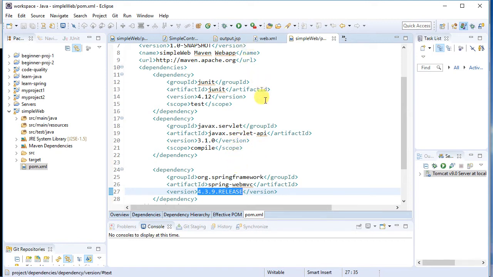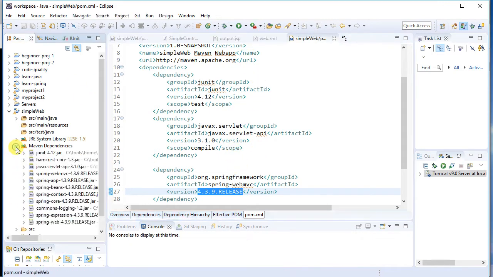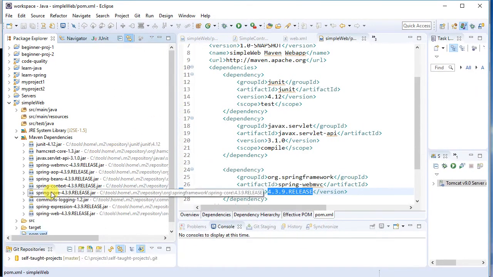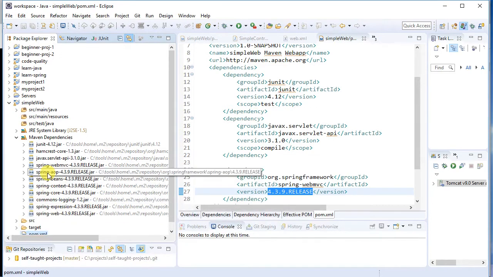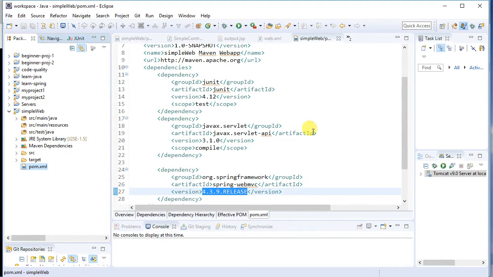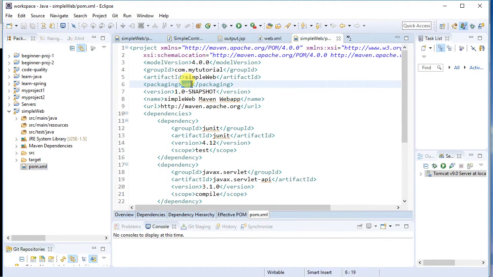Once you add that and update it, if you look at the Maven dependencies, Maven will go and fetch all the other recursive dependencies. For example, Spring Web MVC needs Spring Beans, Spring Context, Spring Core, Spring Expression, Spring Web, and Spring AOP. So everything is recursively brought in. Now we have all these required jars, and we already know this pom is a WAR file, so Maven will build a web archive file that can be deployed to Tomcat, and you can execute your MVC programs.